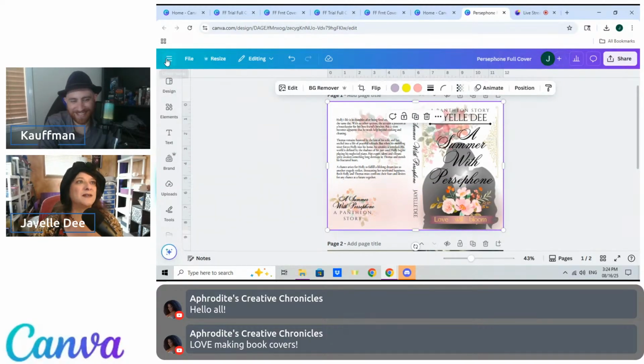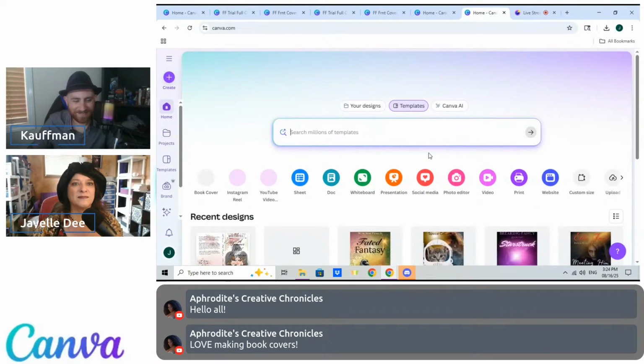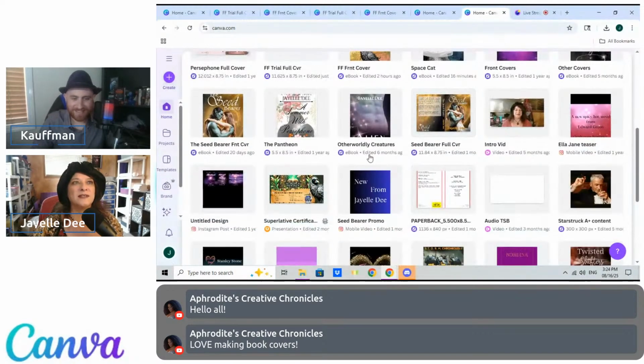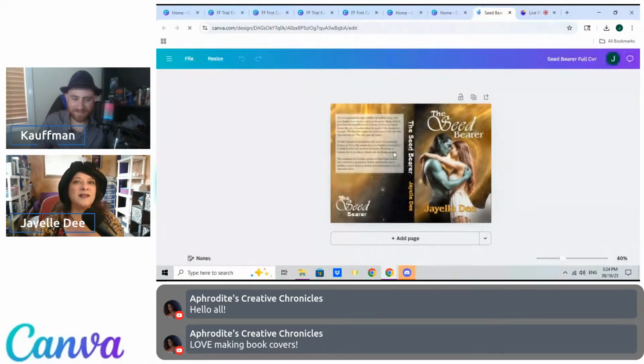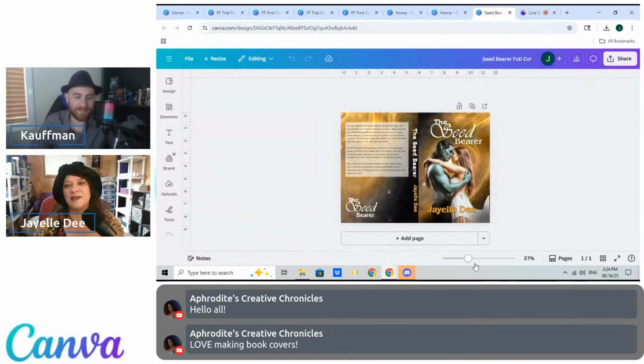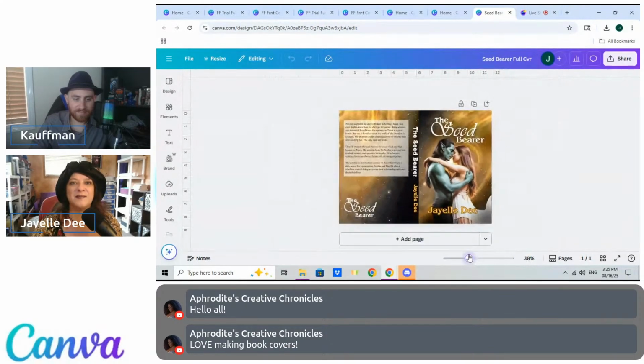Then let's go back home. We'll go ahead and do the seed bearer. Why not? Just as another example. Now here's some darker colors. You can see I had to change the font a little bit here. That's all the same, but then I have to take this image and I flipped it and rotated it to make it fit on the back and look a little bit cool.